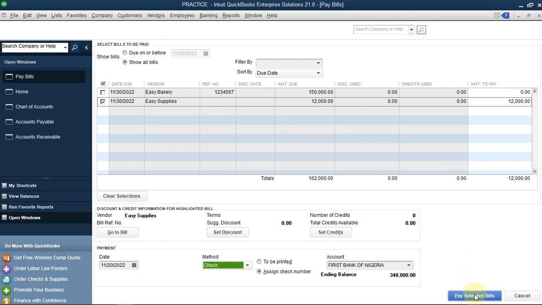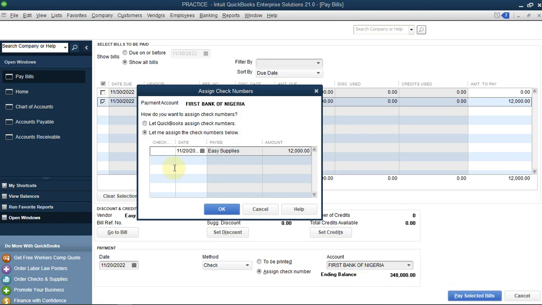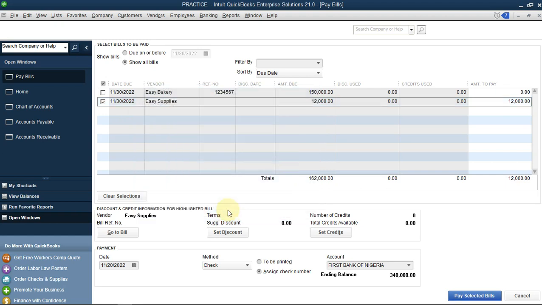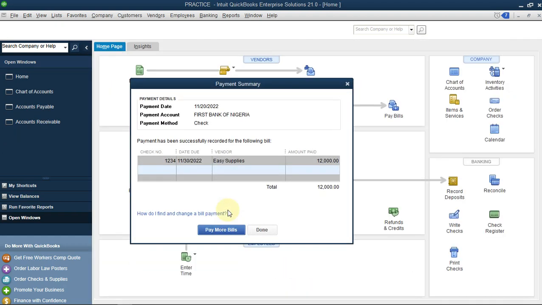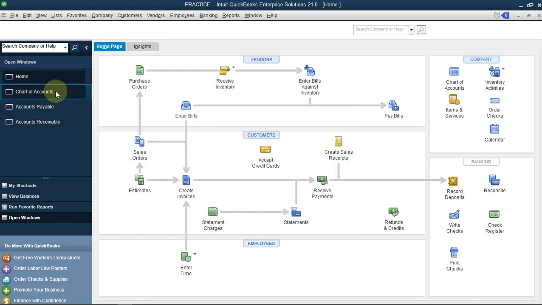So that is that. We pay selected bill. Now this assign check number, they will show us a place to put the check number. So let's say 1 2 3 4. You can let QuickBooks assign the check number for you, or you write the check number corresponding to the manual check number you are writing. So click on OK, and once that is done, the transaction is done. If you want to pay more bills, you click on that. So done.